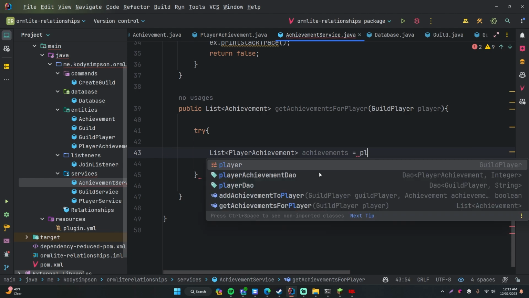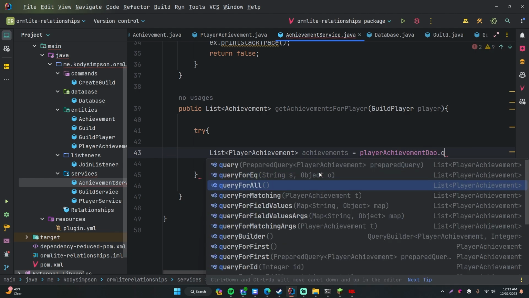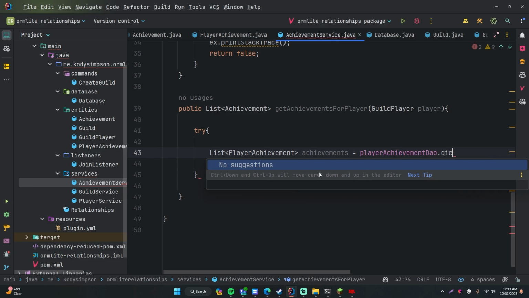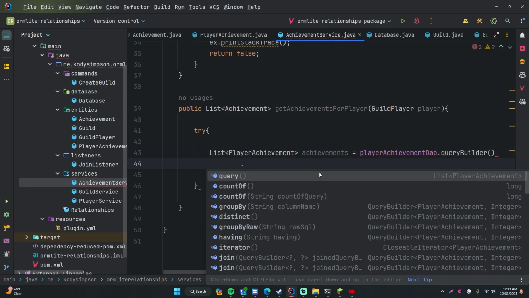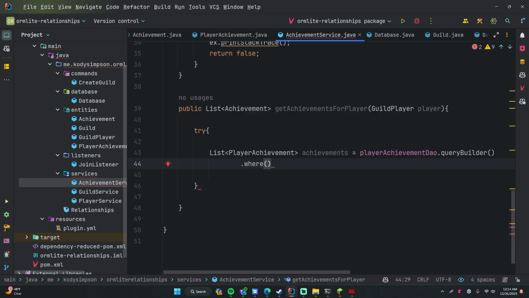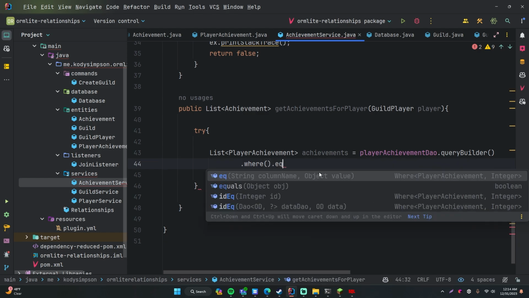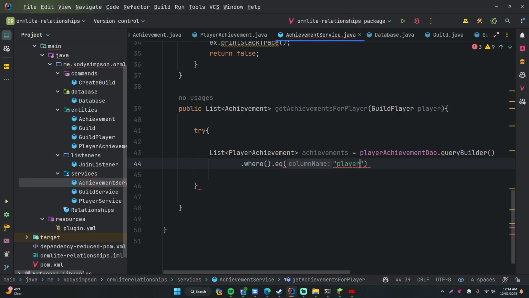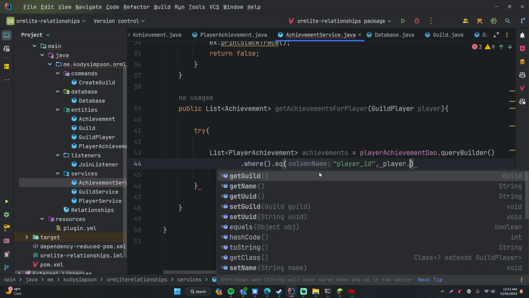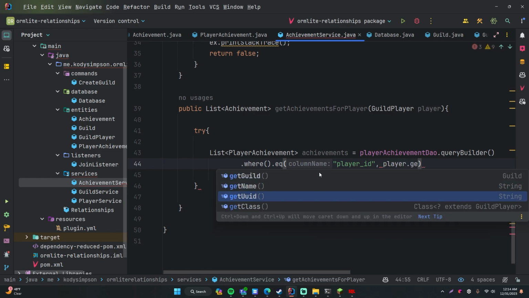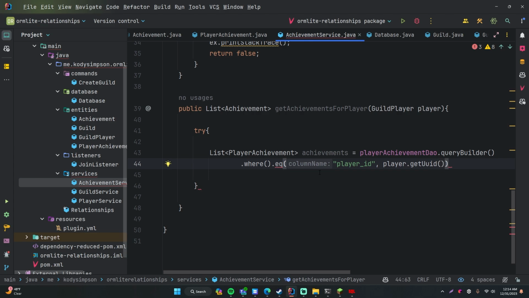So we could do player achievement DAO dot query builder. There we go. We can put this on a new line so it's easier to read, and we could do where, because we're looking for where something matches a specific clause. So where equals, and we could do player underscore ID, because that's the column that we're trying to match against. And then for this, we could do player dot get UUID. There we go.